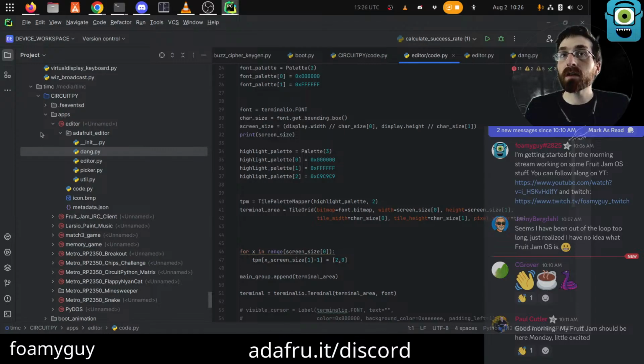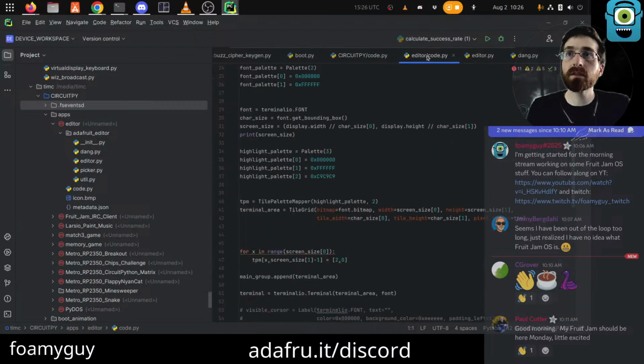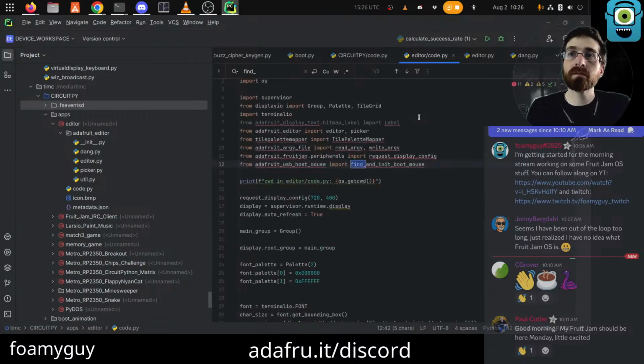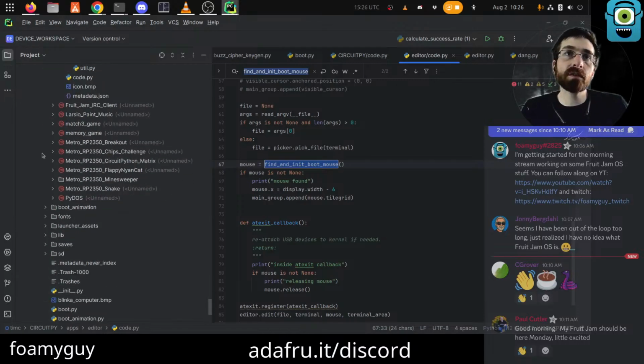The crux of this is that the core... So we are calling what? We're calling find the right code file though. Find and init boot mouse. Little overkill on the PC. We have find and init boot mouse, but what this does under the hood is it's going to call something like detach kernel or whatever.